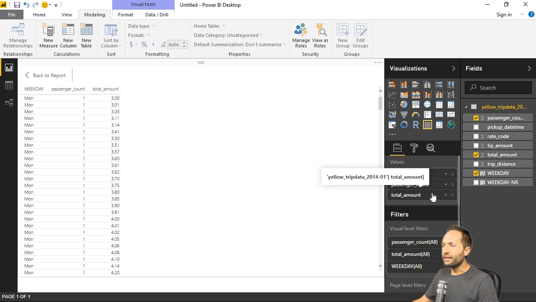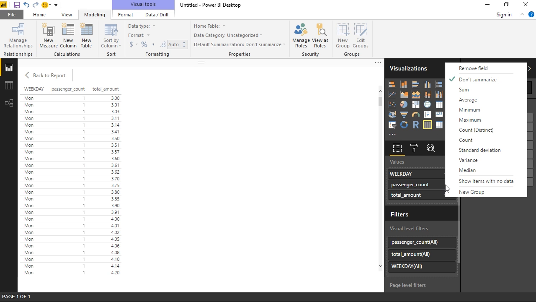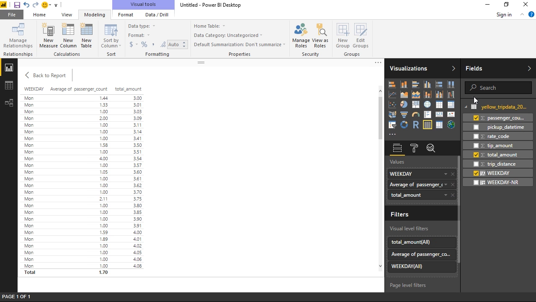Now this is nice, but this doesn't look really good, so we need to aggregate our data. Well, and we can also do that easily by simply going back to the visualizations column. Now click onto that arrow next to the passenger count right here and change it from don't summarize to, well, the average maybe. This makes sense. So we have the average passenger count of each day. So we click onto average right here.